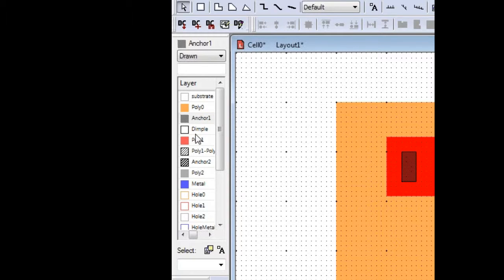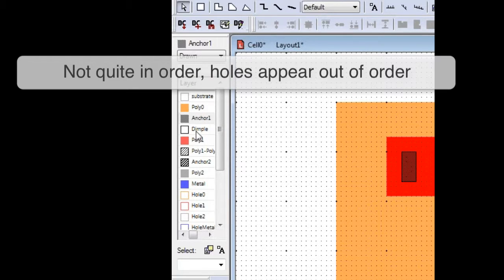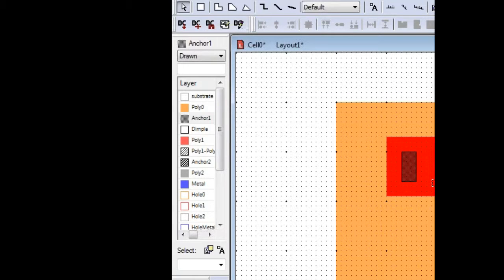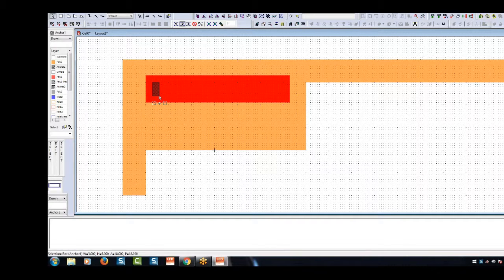So these are different mask layers you're drawing. We've got poly 0, anchor 1, dimple, poly 1, and it's nice because these are in order of the way they're deposited. So we start with the substrate, we add the poly 0, and then we add the oxide and we drill a hole in it with the anchor 1 mask, etc. Okay, so now I've got the real basics of a cantilever, right? It's not going to float away. It's locked down to the ground. That's awesome. All right, and maybe that's all we need to do.